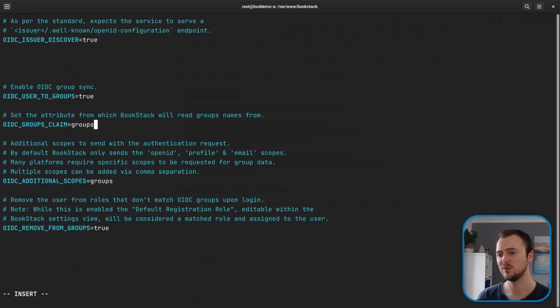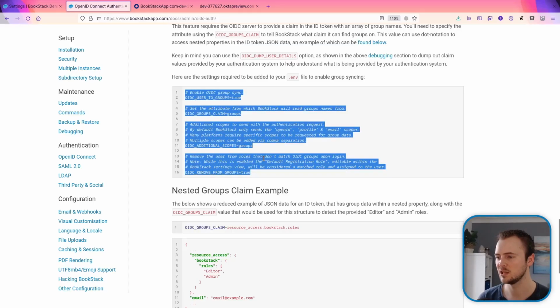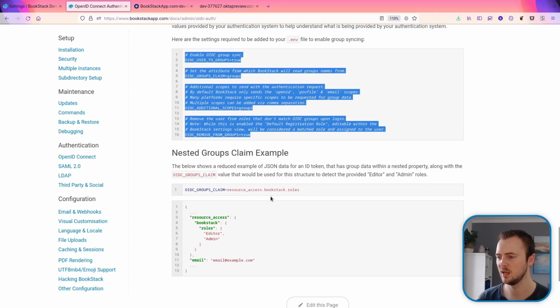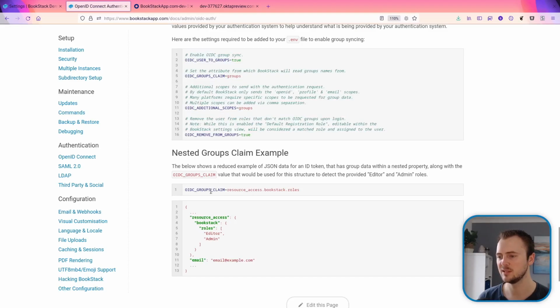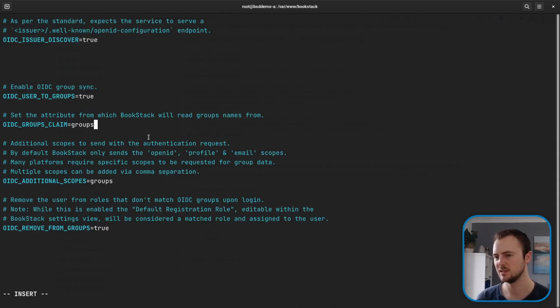Then we're saying the attribute from which BookStack will read group names from. Typically this is often just groups, although some authentication systems provide the groups on a nested parameter or somewhere completely differently named. If it is on a nested parameter, BookStack can read from those. There's a section within our documentation towards the bottom where it provides an example about how you can set this if your roles are provided a few layers deep within your ID token. But for us, this is going to be groups.